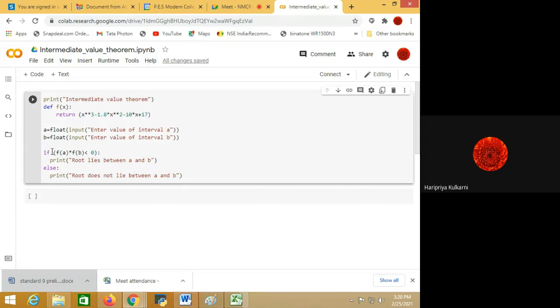So I put the if condition: f of a into f of b. Now I have given the same name f. See here, f is the name of my function, so I am writing f here. If I write fun or any other thing here, the same name should appear here, because whenever I say f of a, execution will go to the function. It will replace the value of a into x, and then perform this polynomial calculation and get some value. Similarly, it will be performed for f of b as well.